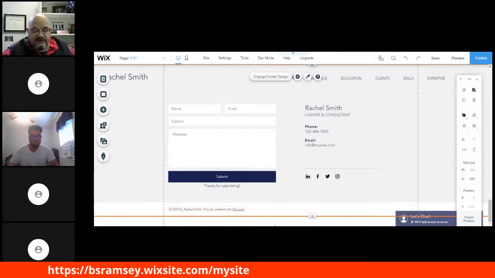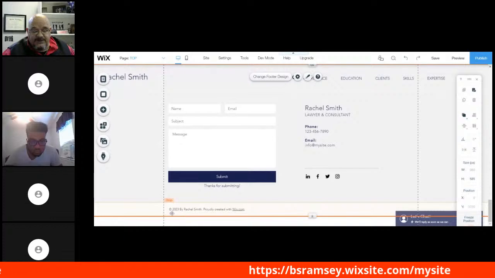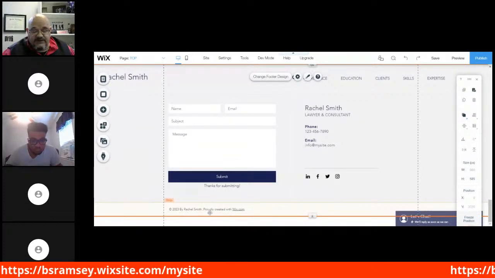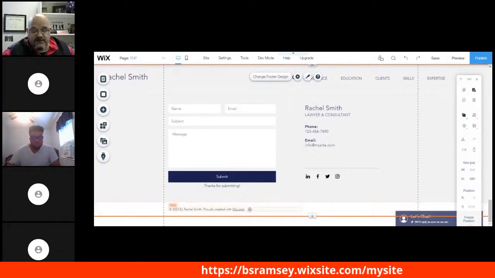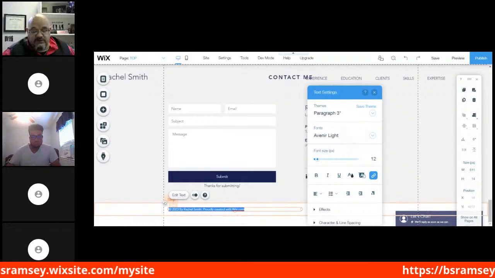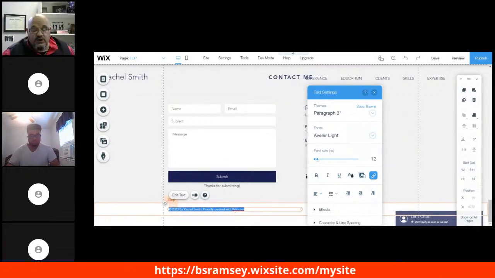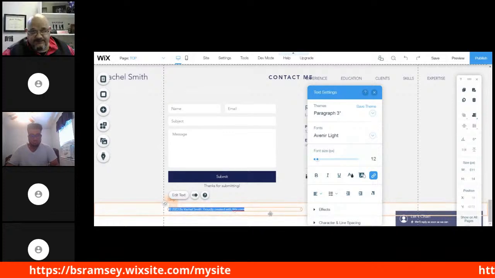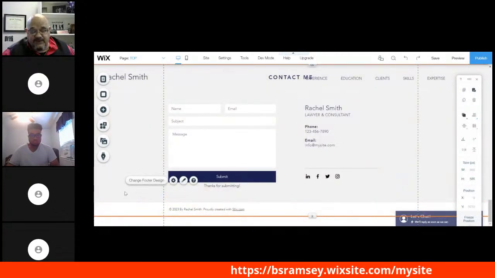Last thing, down here on the bottom, see how it says copyright 2023 by Rachel Smith, proudly owned, created with Wix.com. You need to change this to 2023 or 2020 by your name. Your website was created by you. You own the copyright to it.